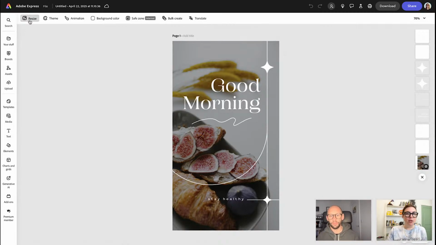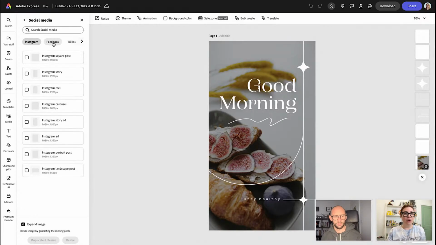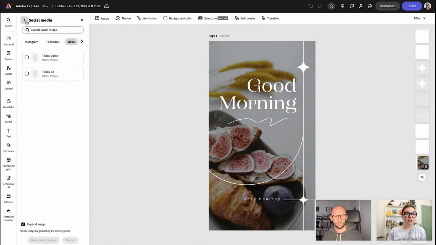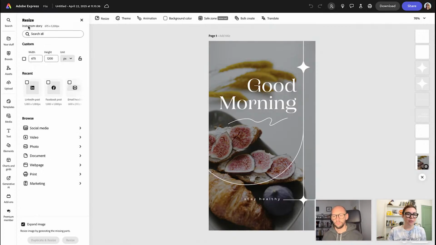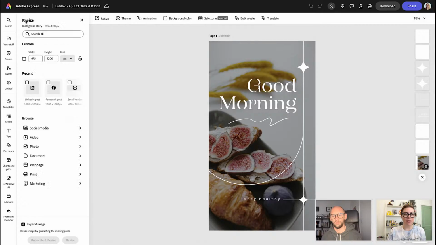Yeah, we do that. So resize is not a brand new feature. You've probably heard us talk about it before. I think this is one of the greatest parts of Express. I genuinely use it all the time. If you're new to resize, you can basically resize your graphic into custom sizes, or the team has put together all of these different presets for whatever you're looking for: social media, video presets, marketing for letterheads, email headers, all that stuff. So you don't have to, the number of times I have searched for the dimensions of different social.